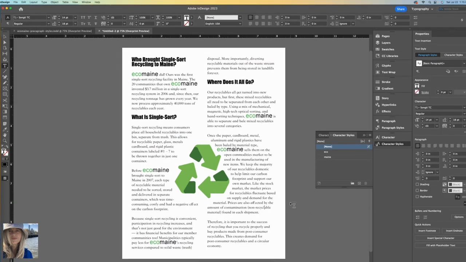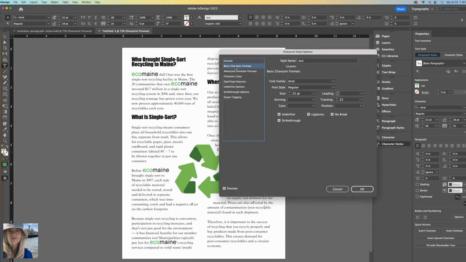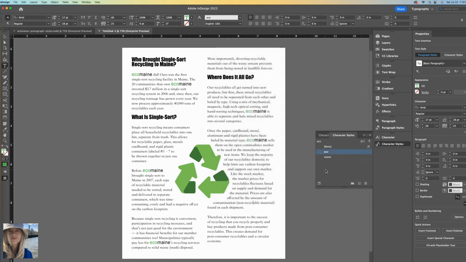Looking at this, it looks to me that maybe I went a little too big on the size of Eco main. So what I'll do, make sure nothing's selected, double click into Eco, and let's go to size and start taking it down. And you can see it getting smaller in real time. Let's take that right down to 17 and click OK. And the great thing is that it intuited that I wanted that change made to main as well. And I did. And that is how you create and apply character styles.